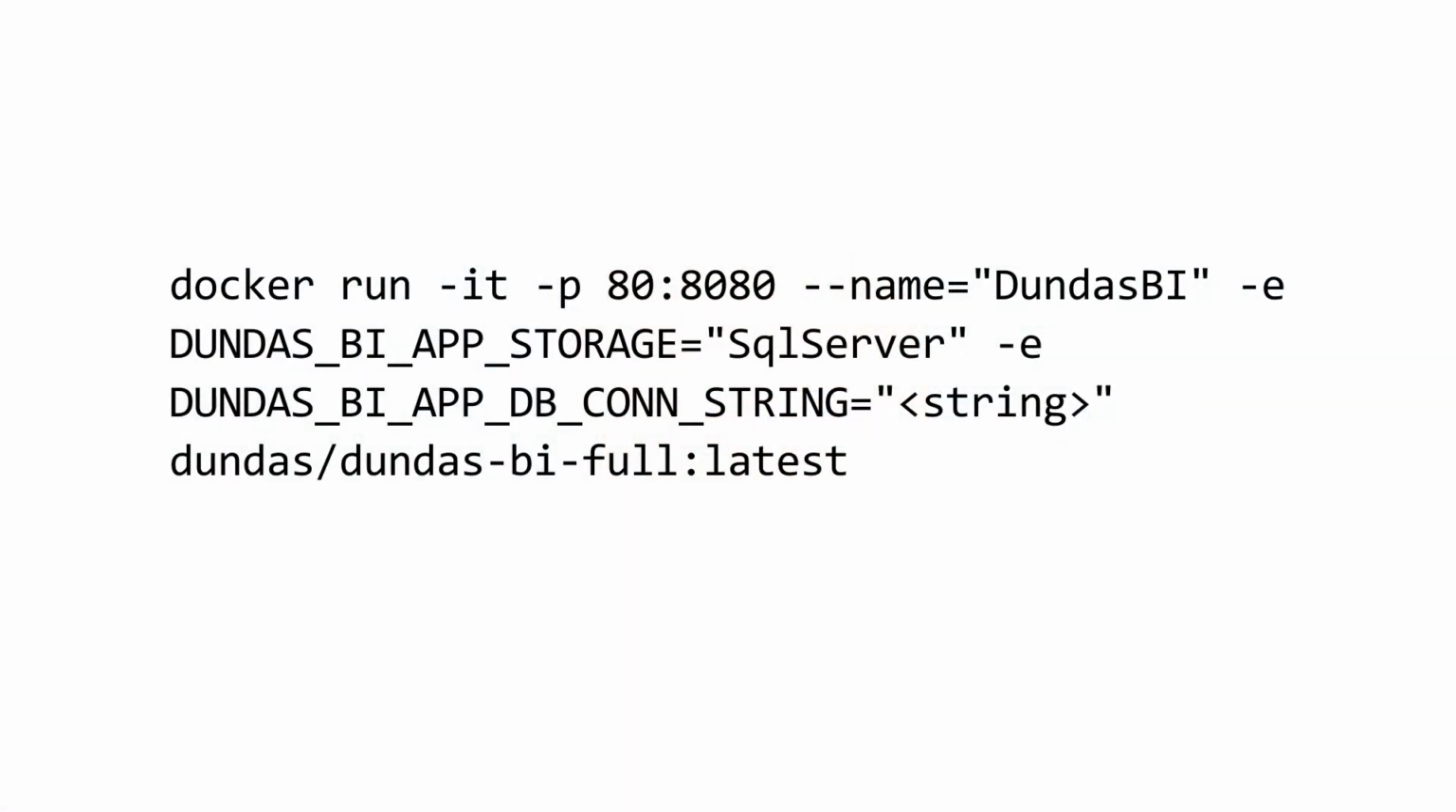All that's left for us to do now is run our second command, which will use the Dundas BI full image. And the command that we'll be using is this one. So just like with our setup command, let's go ahead and take a quick look at it before we go ahead and execute this. So we can see we have IT again, which just allows for that interactive session. But we have a P now. Now, P is a pretty neat one because it's going to go ahead and publish a container's port to the host. So in our case, it will map port 80 in the container to port 8080 on the Docker host.